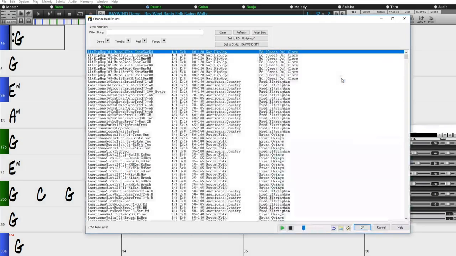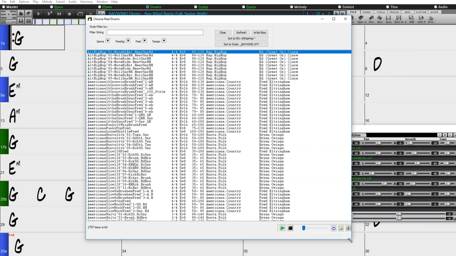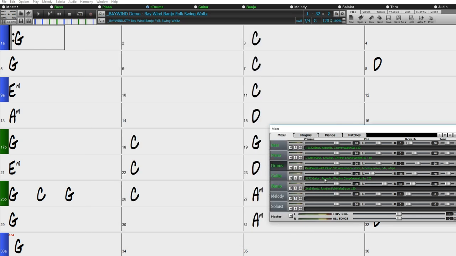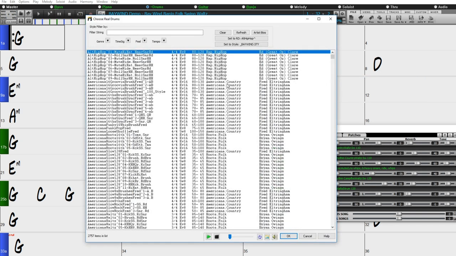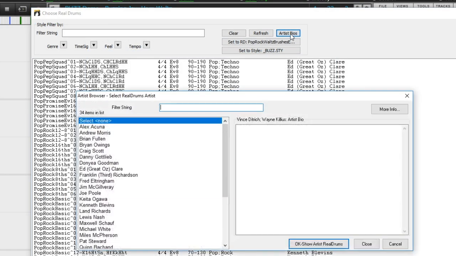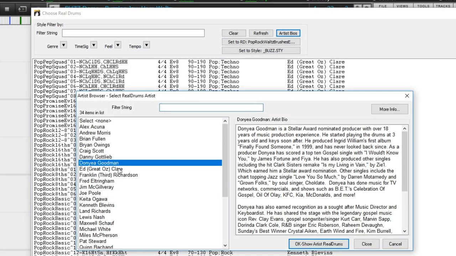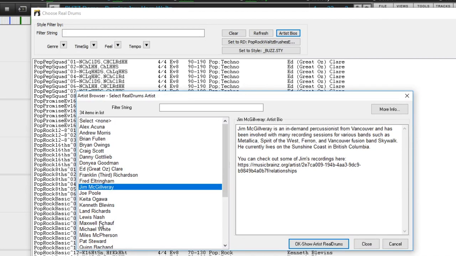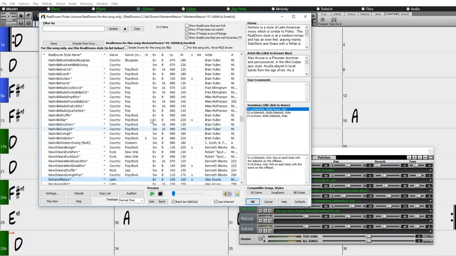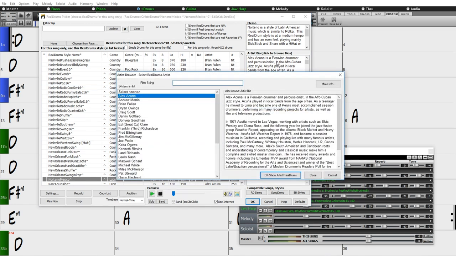In the RealDrums quick list, the dialog is now sizable, with it remembering the size you set the next time you open the dialog. And the artist bio dialog we saw earlier is also available here, but in this case showing all RealDrums artists. That dialog is also available in the main RealDrums window just by clicking in the bio area.